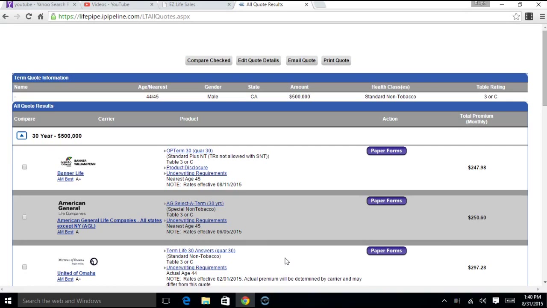But in this case, what you want to do is write down Banner Life right here, Banner Life, the op term 30, and the price. That's all you need. Now this opened in a third-party site, so you can always refer back to it if you need to. But Banner Life would have been my go-to company.